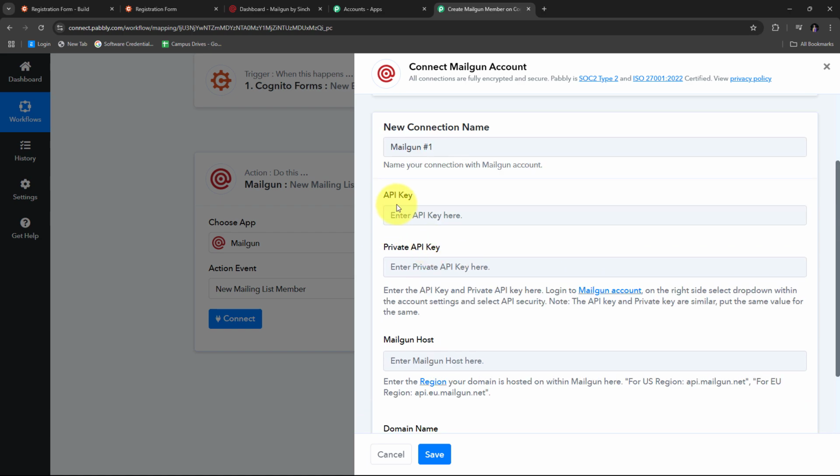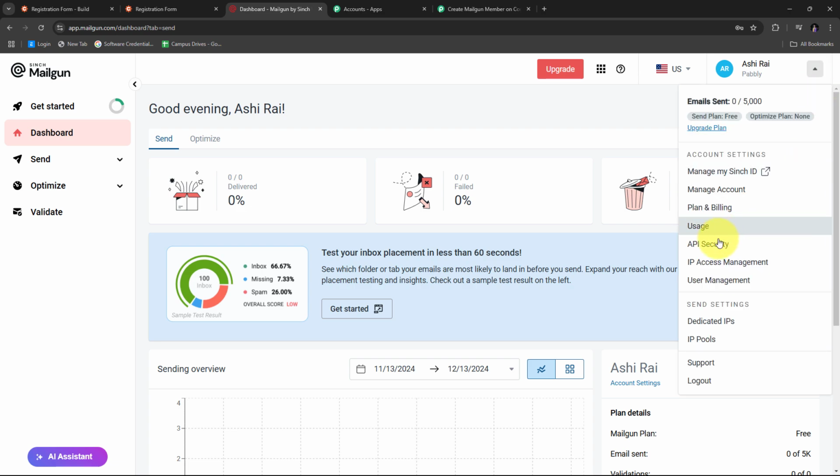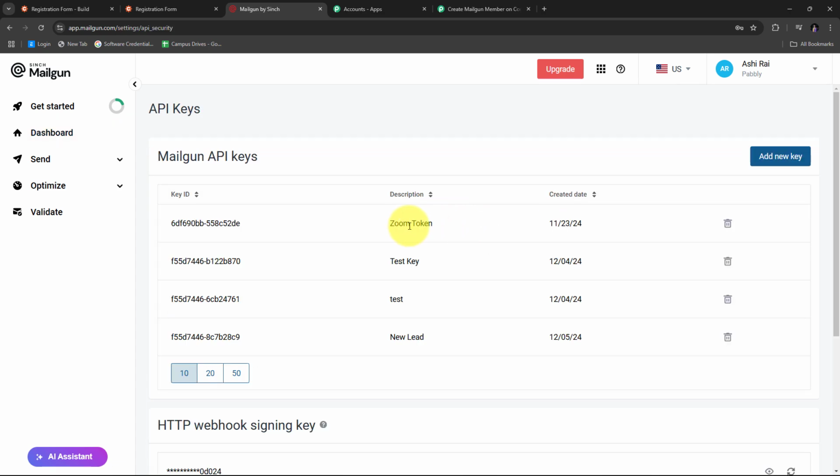Now first, we are going to get the API key. Now for getting this API key, we need to go to Mailgun. And here in my Mailgun account, I'm going to open this drop down button from this profile section. And in this, I need to go to API security. So I'm going to open that. And here I have this option of API keys. So I need to create a new API key. So I'm going to click on this add new key button.